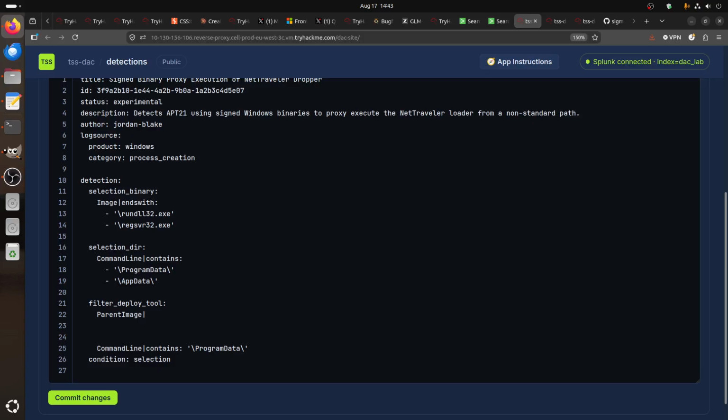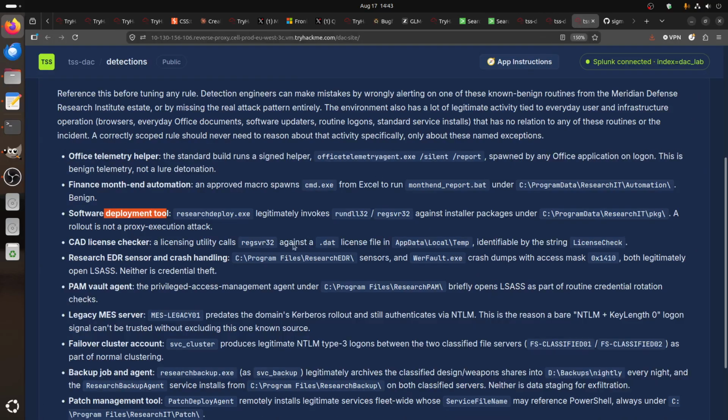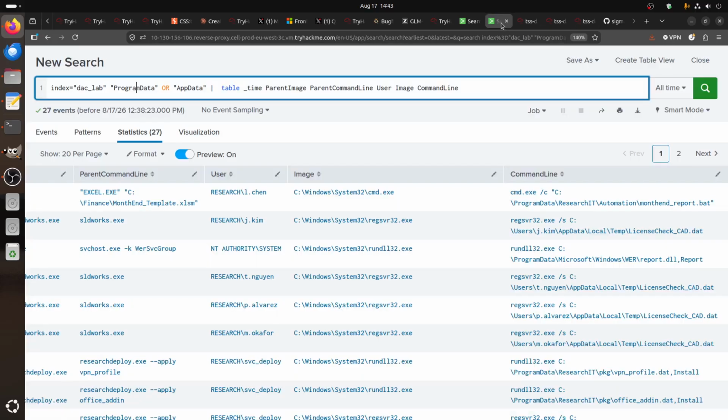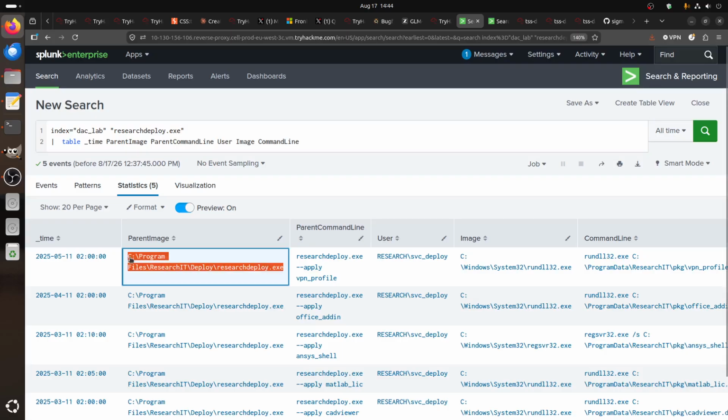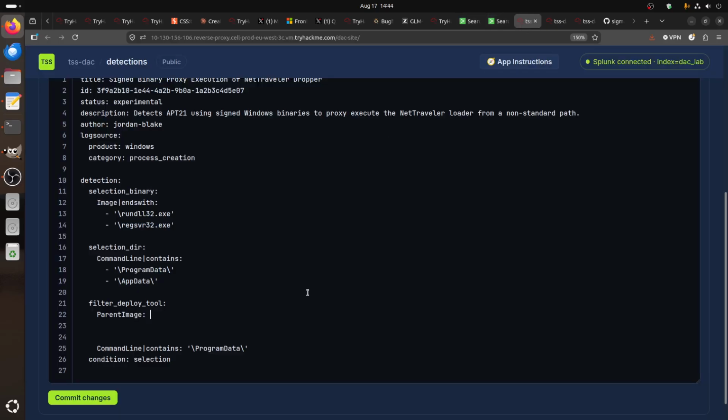Parent image as always. Let's see if we start with, or how we do it. What's the name of that tool now? Research deploy. And this one, when we search deploy, the parent image is this one, so we can control it. That's the best way to do it.